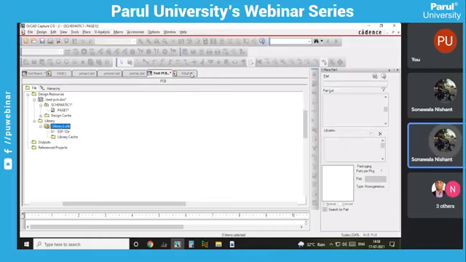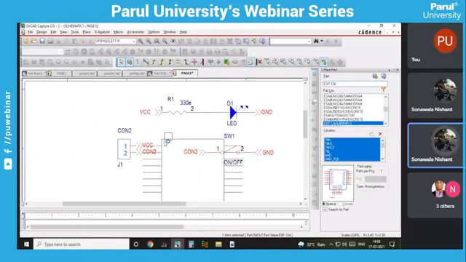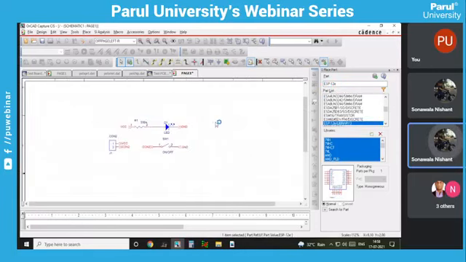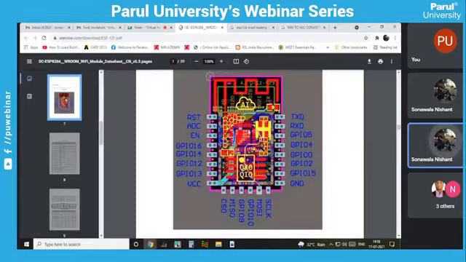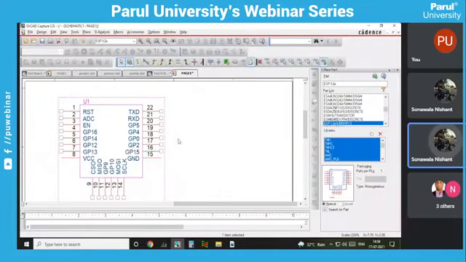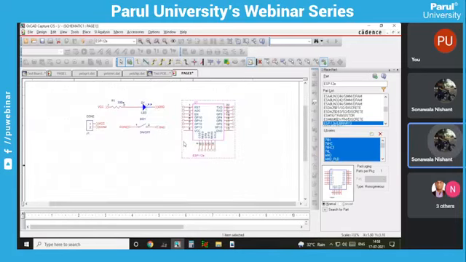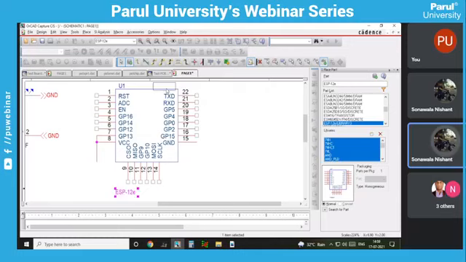Now go to your page and inside your part search for ESP-12. See, you can see our library is created for ESP, right? So the same we have created. This is the ESP we have created. This is how you can create your own library. Now if you want to make some connections with it, you can use the wire, you can connect anything with it, and this is how you can create the library.